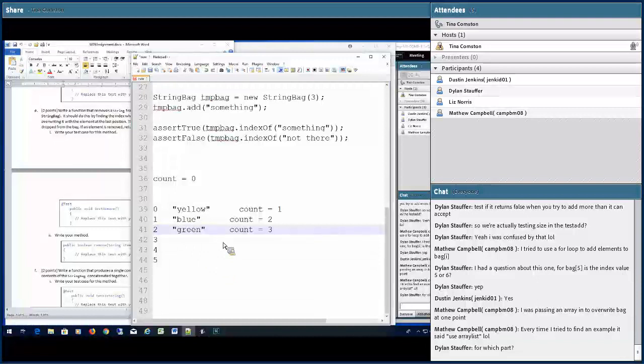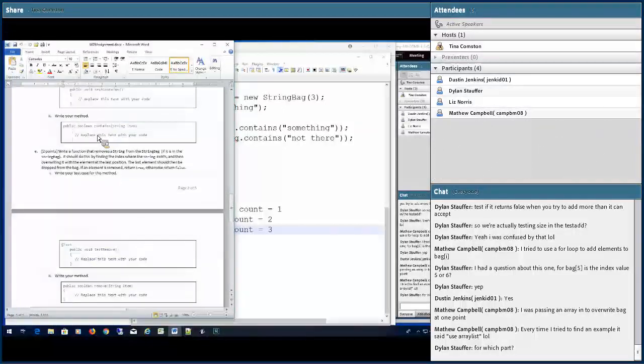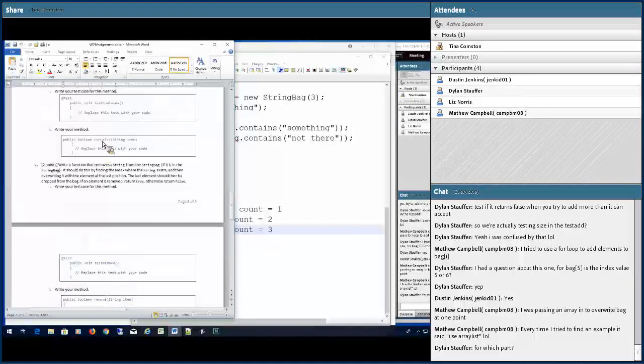And the same for your contains. This shouldn't actually be index of, it should be contains. It should return true if it's there and false if it's not. So with yellow I should get a true, blue I should get a true, green I should get a true, but red or orange or purple, I should get a false because it doesn't exist in there. All right, so remove says it removes, let's see, this one is contains.